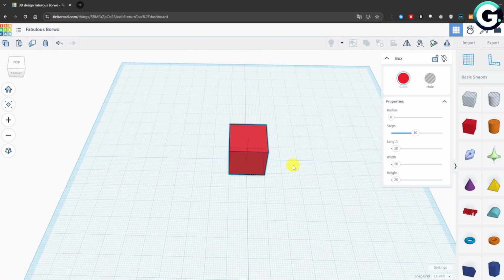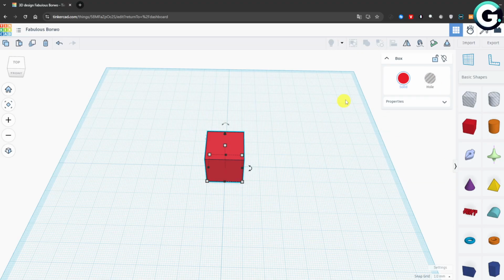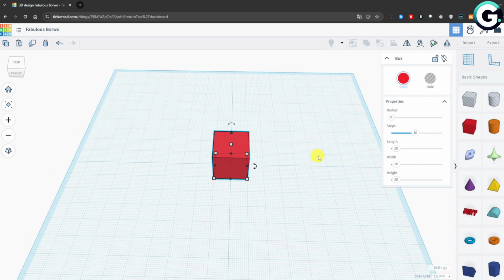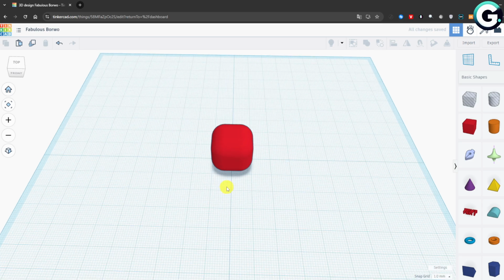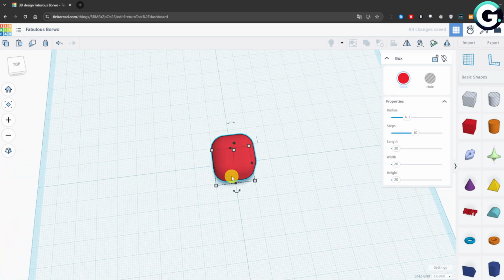And right here, what you'll see is the properties. If you don't see this, just click right here on this little drop down arrow. And now what we'll need to do is basically click on radius right here. And as you can see, it rounds corners on this little box.